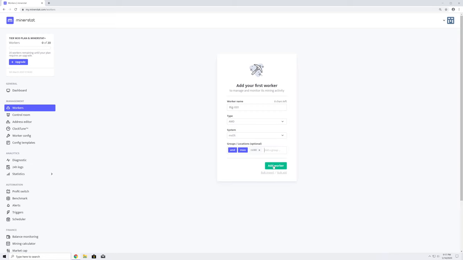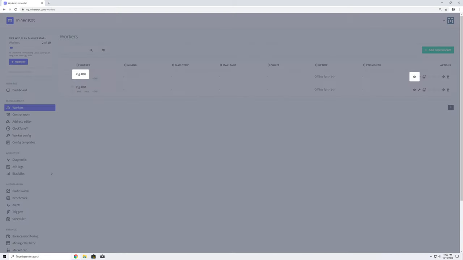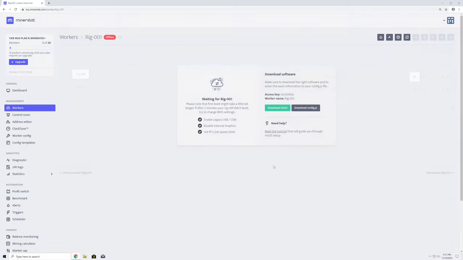Click on Add Worker, and your worker will be added to your minerstat dashboard. If this is your first worker, you will be automatically redirected to the worker's profile with installation instructions. If not, you can click on the worker's name or eye icon on the right to enter the worker's profile.